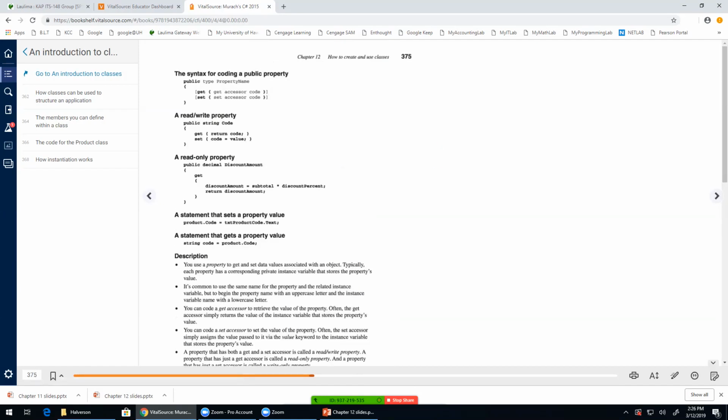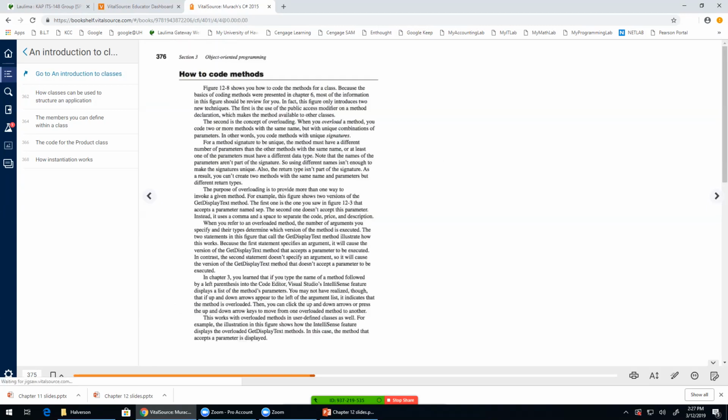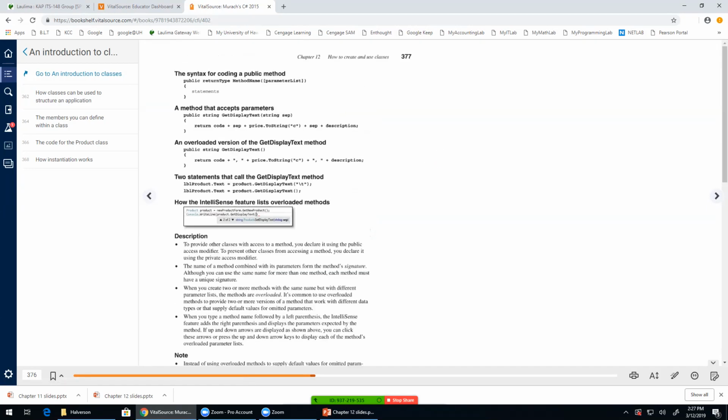So here's how you access the properties. Read write; read only is just get. You can code a get accessor to retrieve the value of the property. You can code a set accessor to set the value of a property. And a property that has both a get and a set is called a read write property. Pretty obvious.